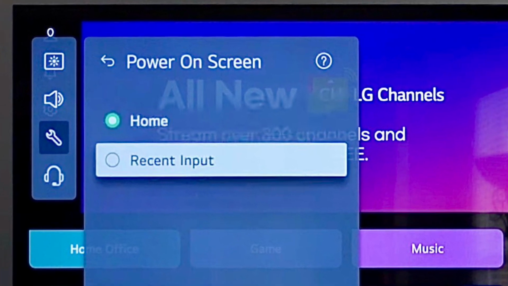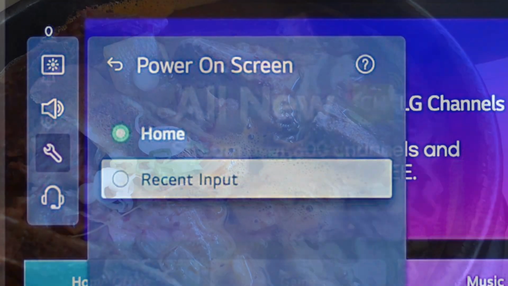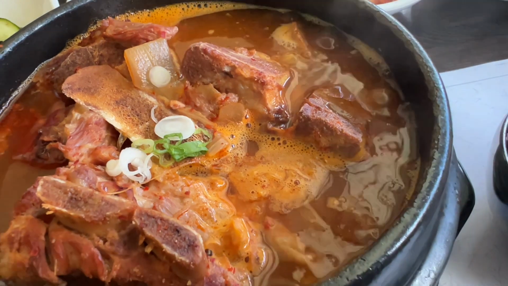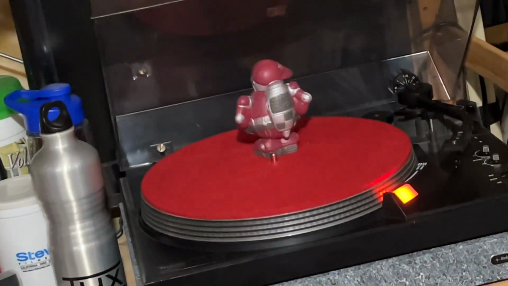Choose whatever HDMI input you want to use as a default. When done, turn off the TV and you're done. The next time you turn on your LG TV, it will go directly to that particular input you chose. That's it, straight to the point, no padding, done.